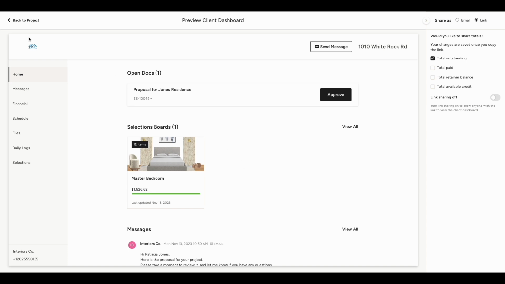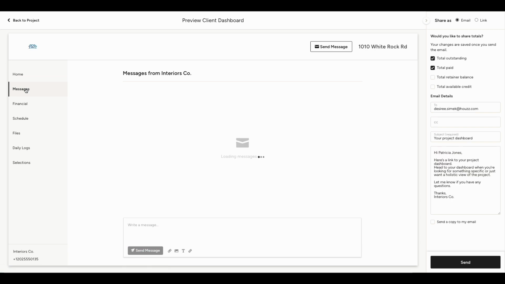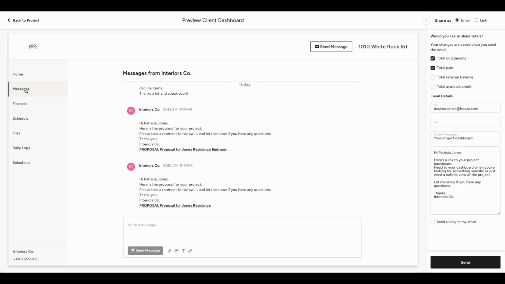Let's familiarize you with what your client will be able to see on the Client Dashboard. You've got your logo and your contact information. The tabs on the left-hand side will change, depending on which information you've granted your client access to. The Messages tab will always appear, and this is where your client can track previous conversations, as well as get in touch with you directly by sending you a message. Throughout the entire Client Dashboard, they'll also see the Send Message button at the top.